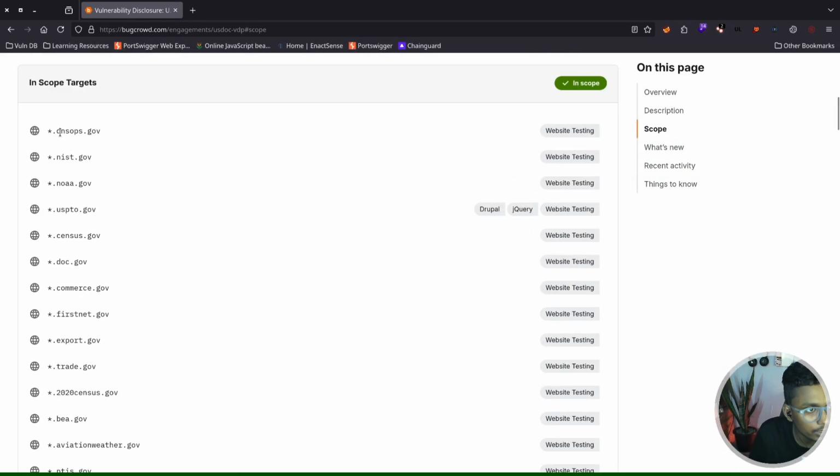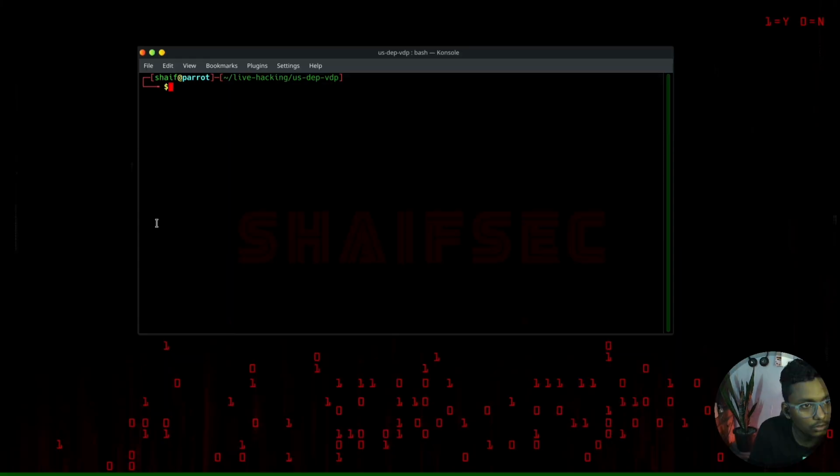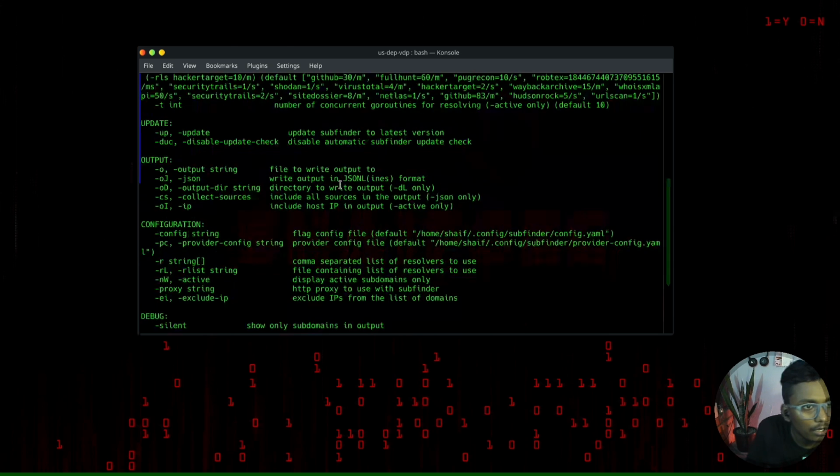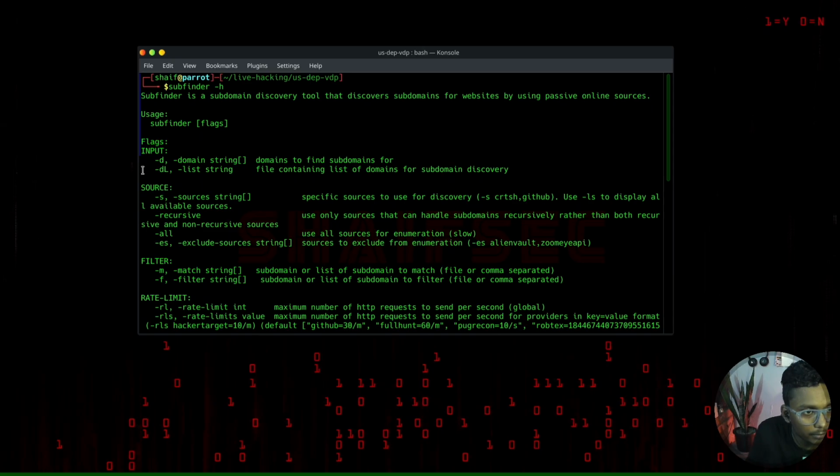And as you know, there is a wildcard, so any subdomain can be in the scope. So first of all we find the subdomains. To find the subdomains, there is a most popular tool created by ProjectDiscovery. The tool name is subfinder, with -d. Sorry, here we have the list of the main domains.